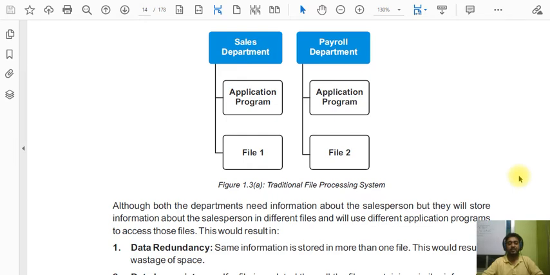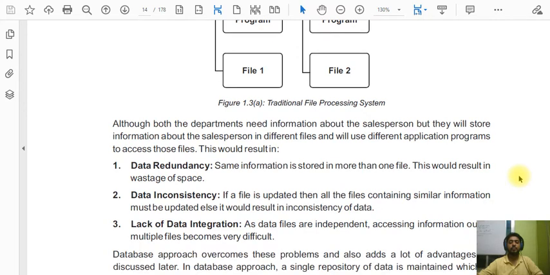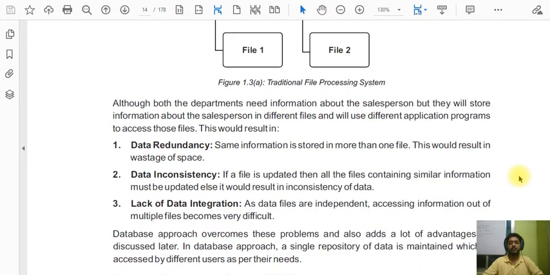Now the thing is that the contents of both the files is more or less similar, because it is storing the data about the salesperson and along with their salary. So at this point, having two files with the same data, it is causing data redundancy. That means duplicate data. It is completely a waste of space. Why do we need to keep the same information multiple times?